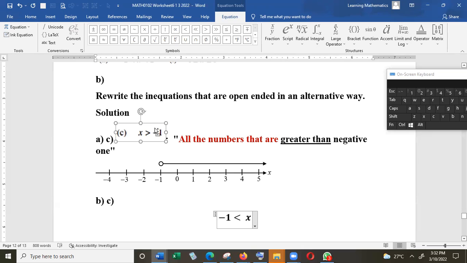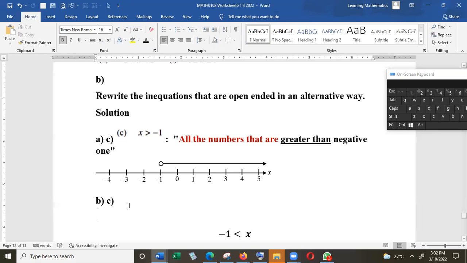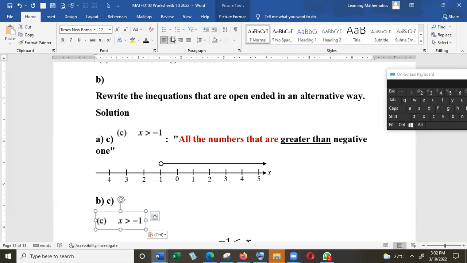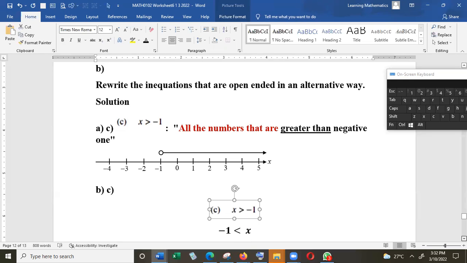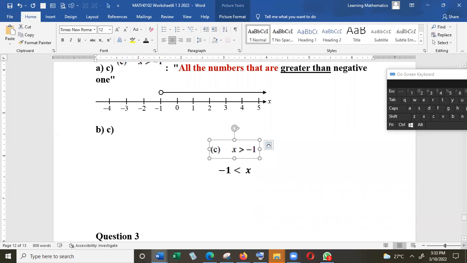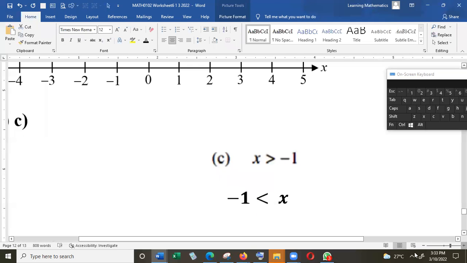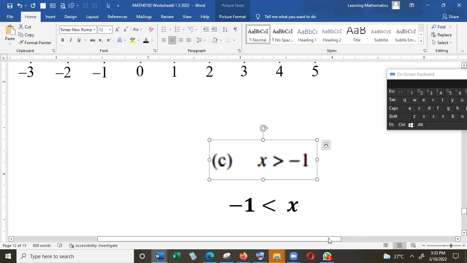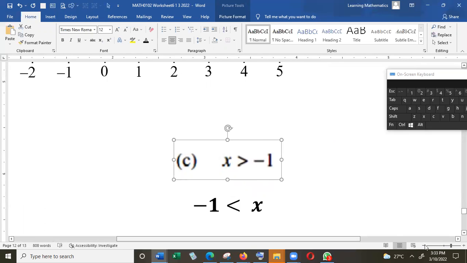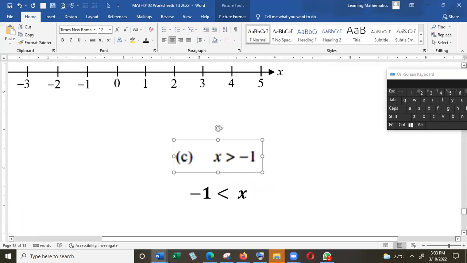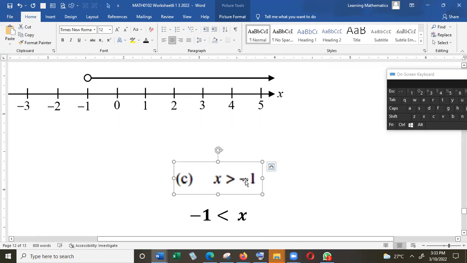Okay, so this one on top and this one below, they are both communicating the same information. And here it is in the number line. All the numbers that are greater than -1. Okay, so that's what I mean by rewriting the open-ended ones in a different version. Okay, in a different form, and it communicates the same information.